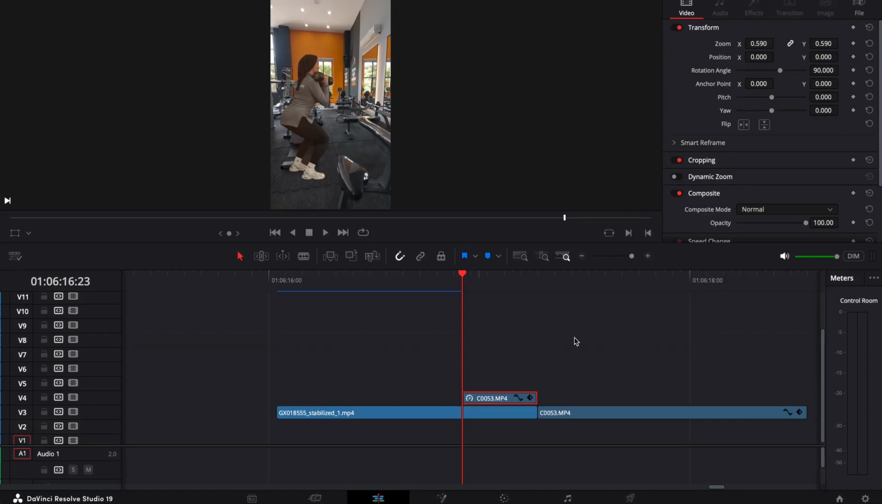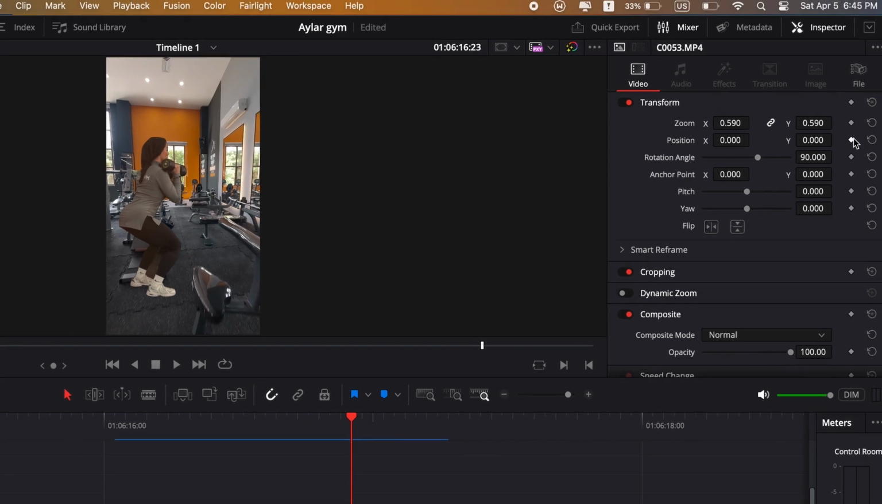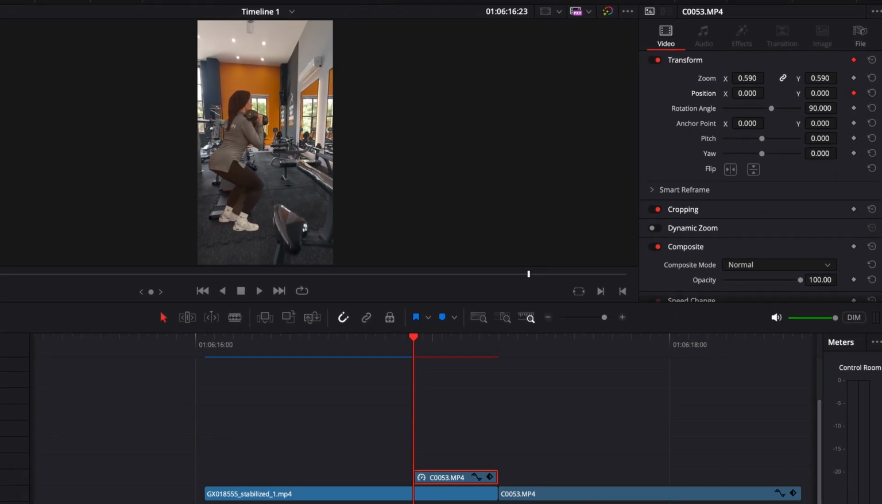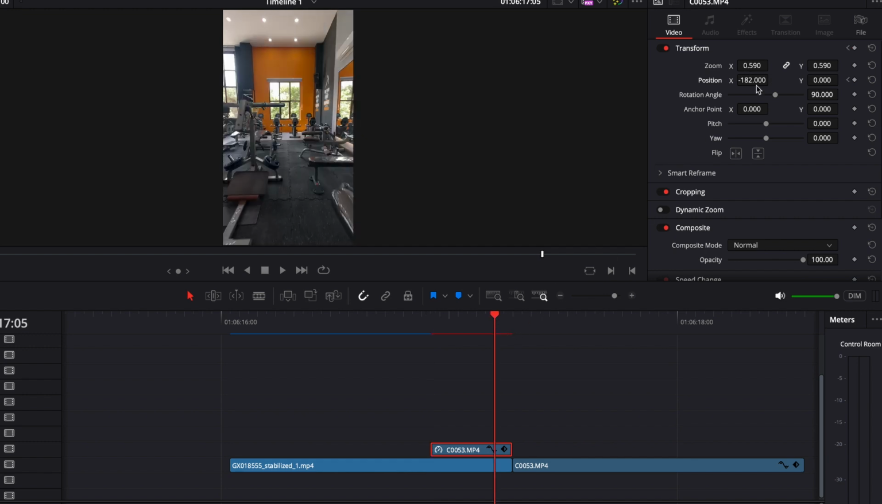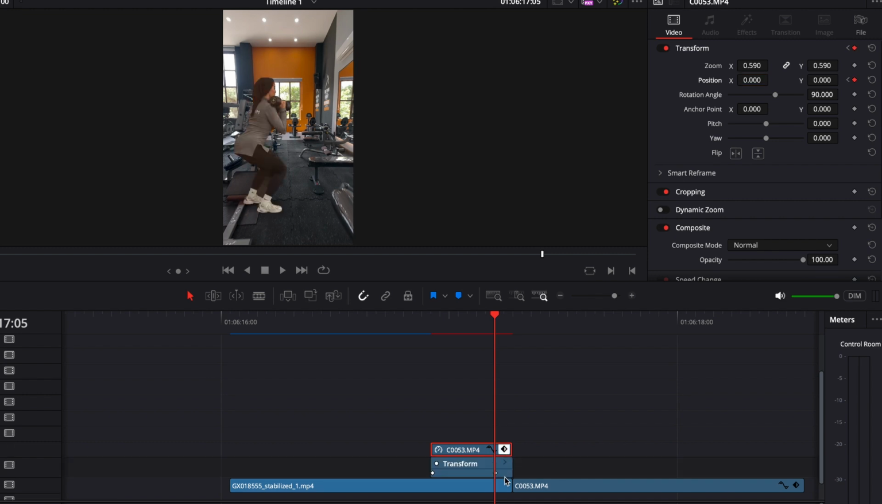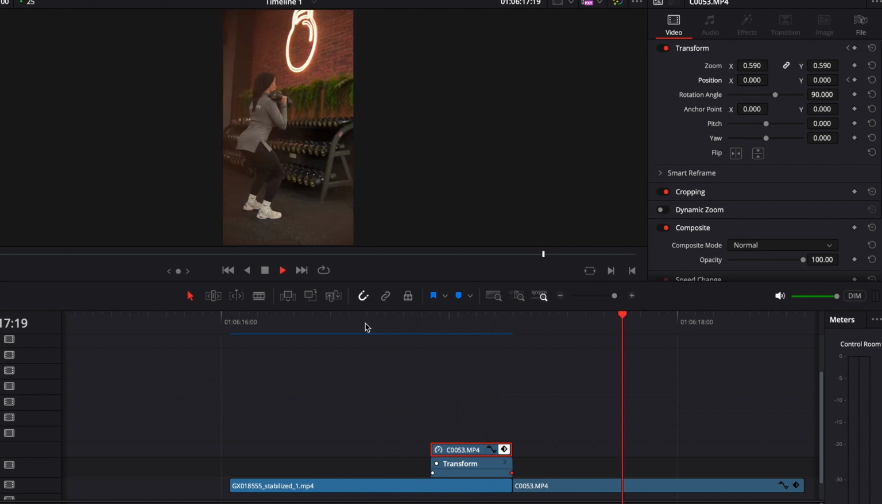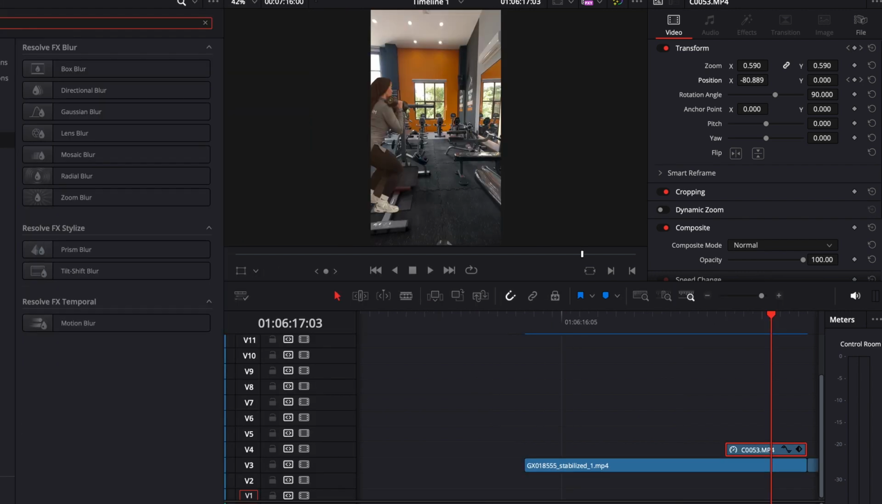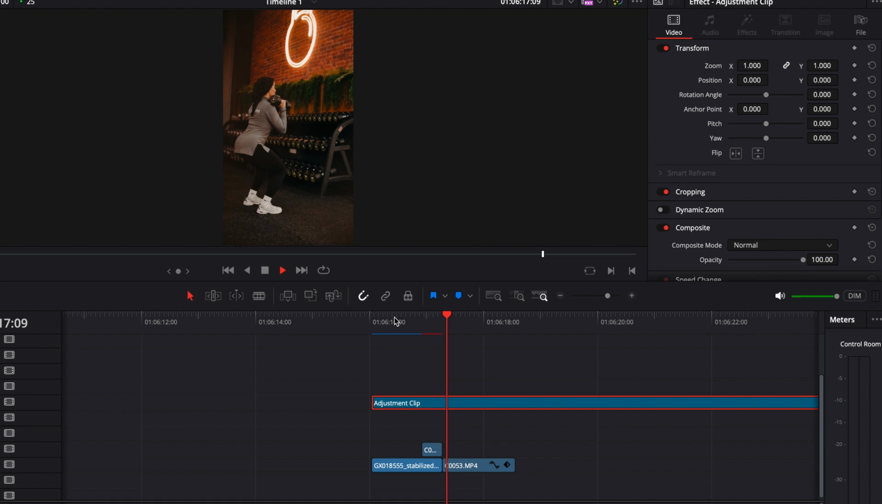Go back to the Edit tab, open the Transform settings, and add keyframes to create a smooth motion animation. Depending on your editing style, you can also add extra effects to enhance the look, like motion blur or even some color grading. And that's it.